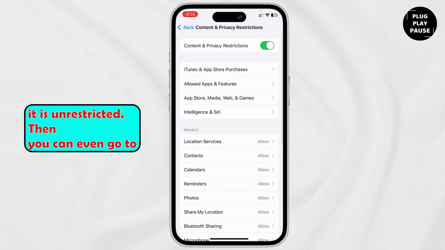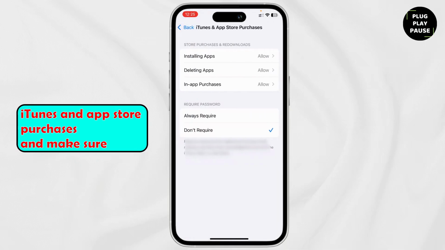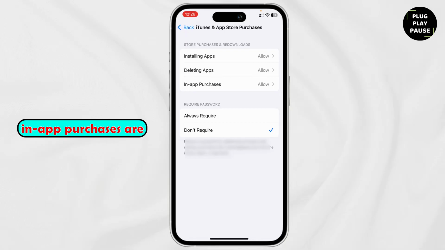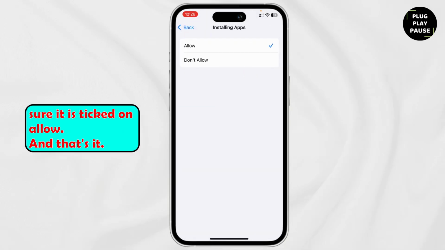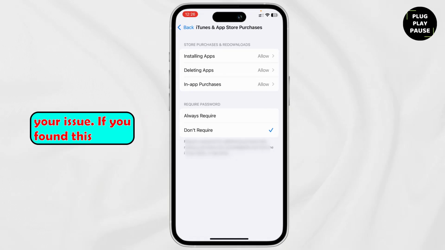Then you can even go to iTunes and App Store Purchases and make sure that installing apps, deleting apps, and in-app purchases are allowed. Just tap on it and make sure it is ticked on Allow. And that's it. This will help you solve your issue.